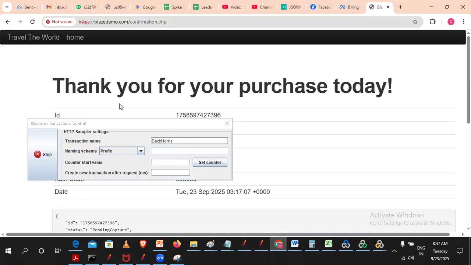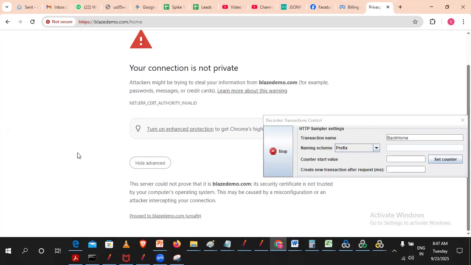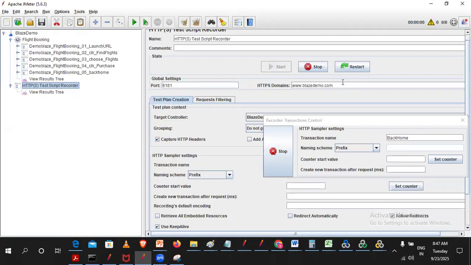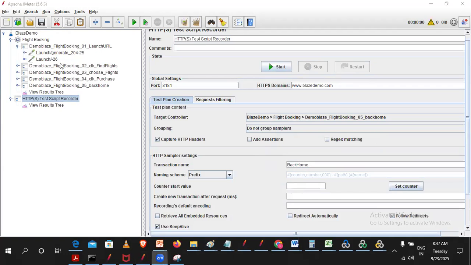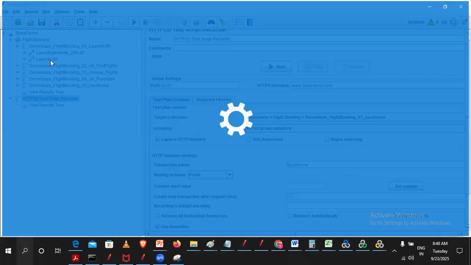Now the last one is what? For every action, you'll see this warning. My scenario is completed. Cross check once, then stop it. You can stop from here or here, either one is fine. Now the session will end. Once you complete, you need to go back and stop your proxy.